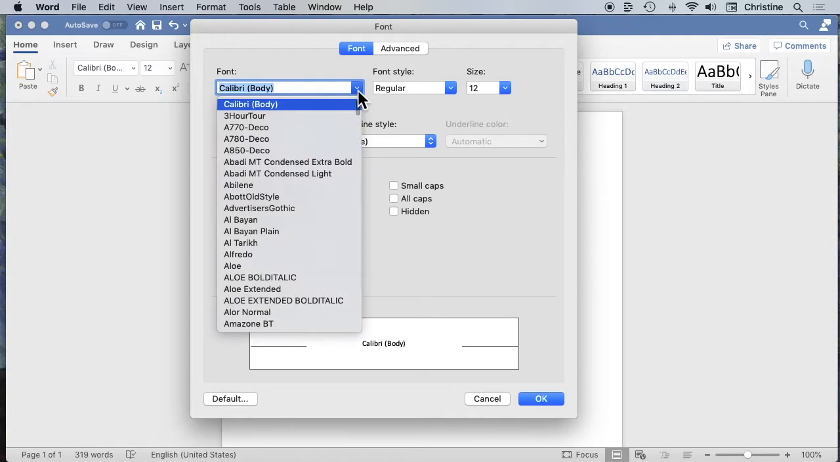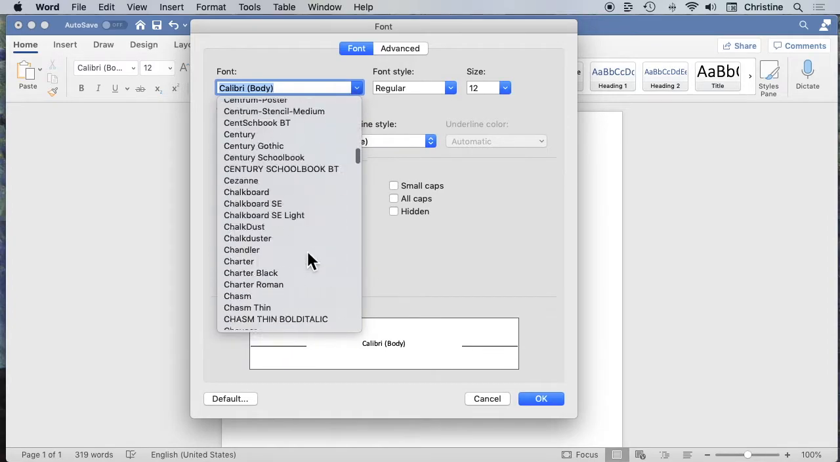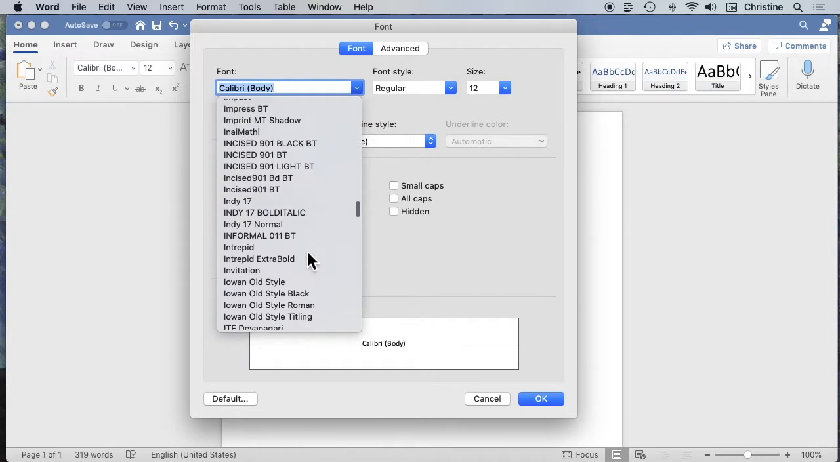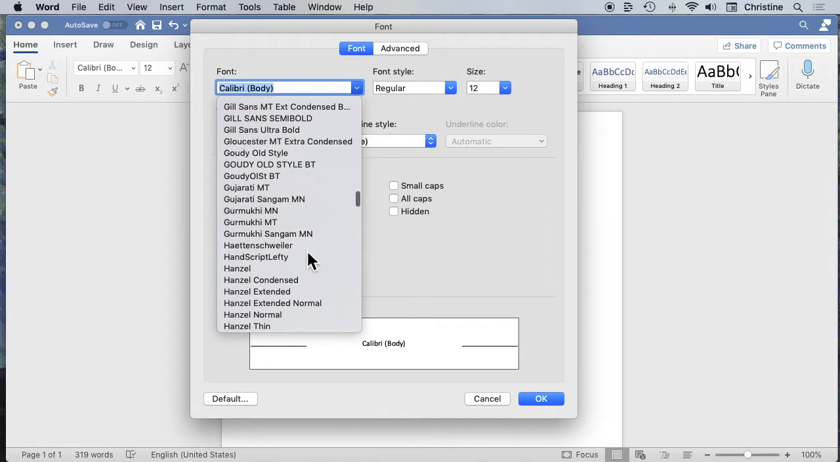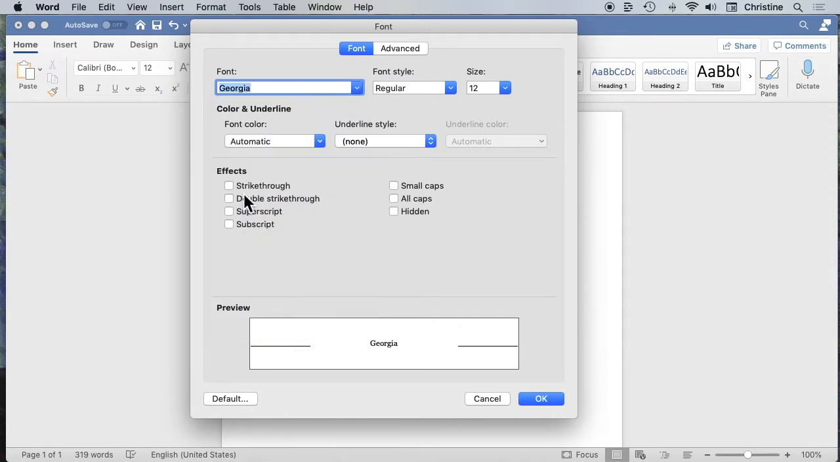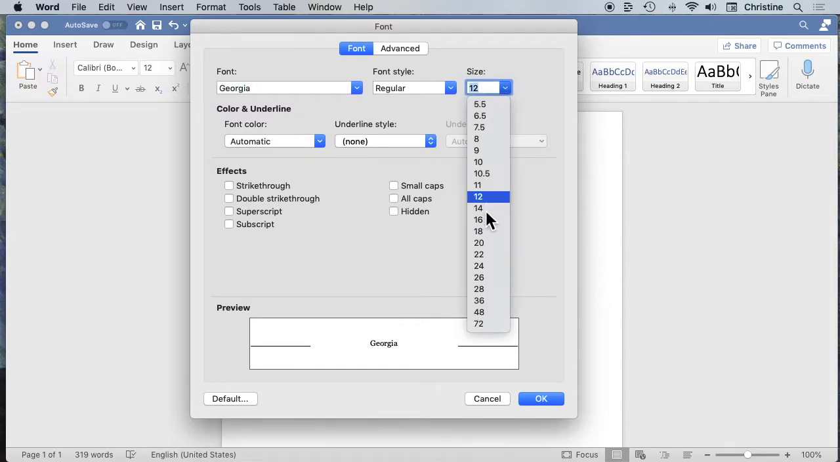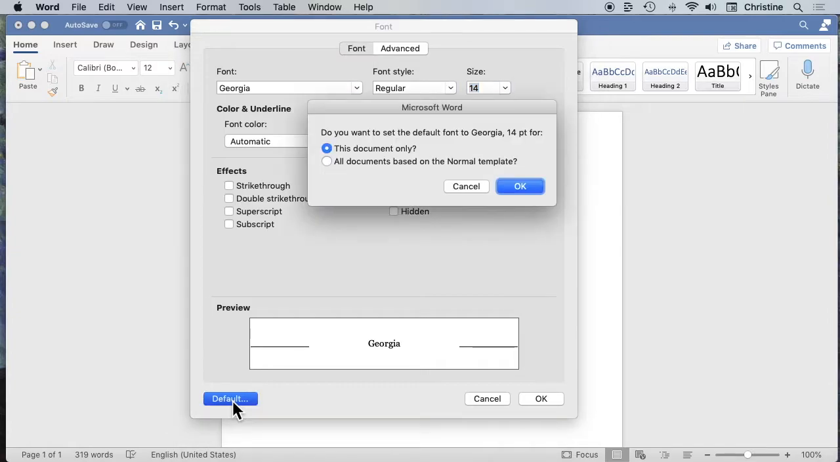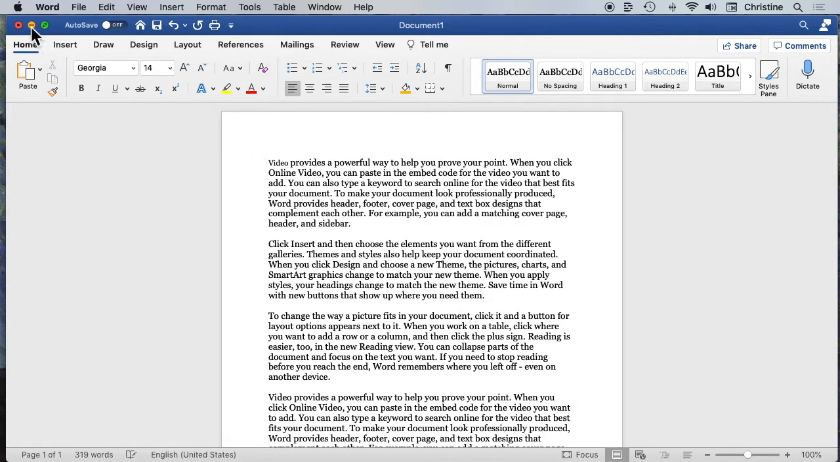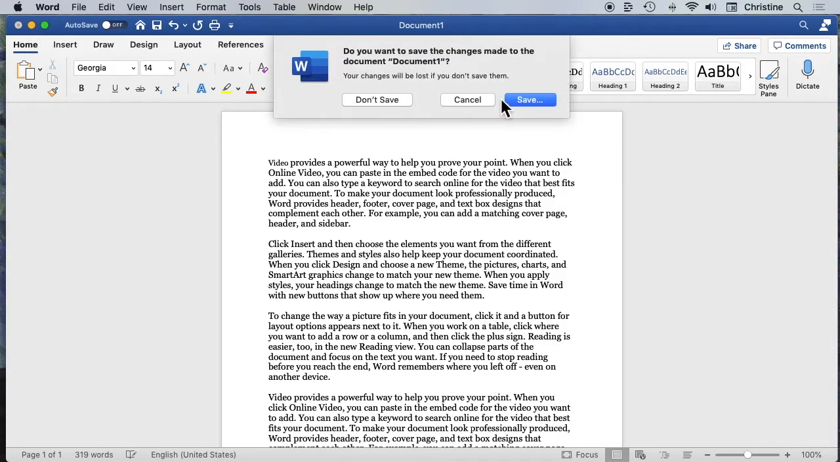If I want to change it from every time I create a new document to another font, I just go ahead and find the font that I would like to use. I'm going to choose Georgia, and I'm going to make it a little bit larger. And then I'm going to click here on default, and it's going to ask me, do I want to set the default font to Georgia just for this document, or do I want to make it on all documents based on the normal template? I'm going to choose that option, click OK, and now I'm going to close this document.